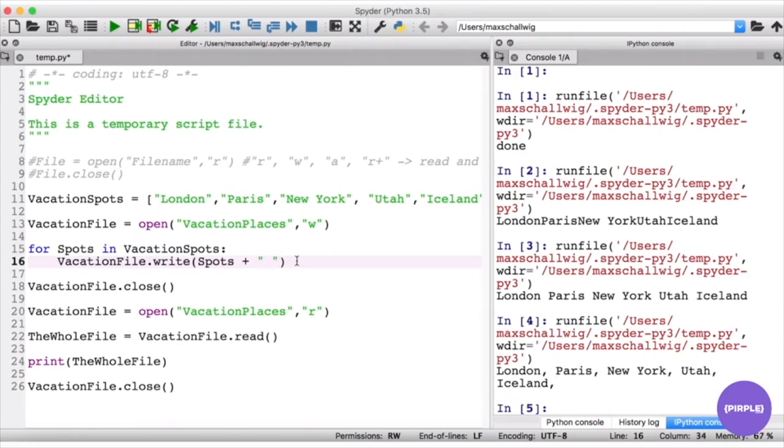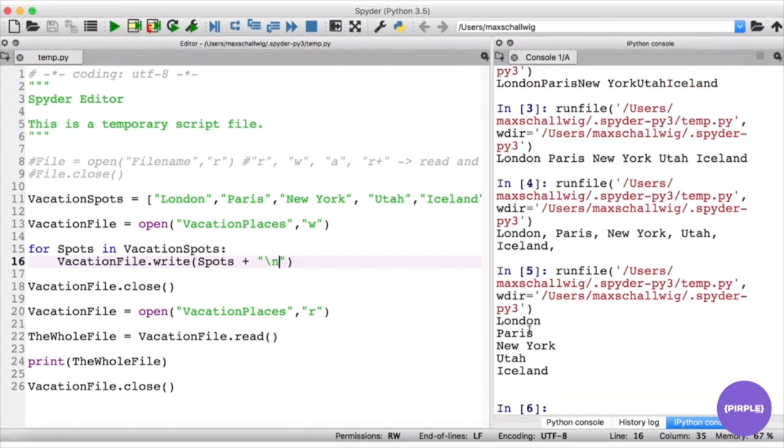You can also add new lines like we've seen before. So to make a new line, we have the backslash character, which indicates that the next character is going to have a special function. And in this case, the n after the backslash indicates a new line. So if you run it like this, now we're going to get them all on new lines. So we've got London, Paris, New York, Utah, and Iceland, all on separate lines. So yeah, cool. That's really nice.